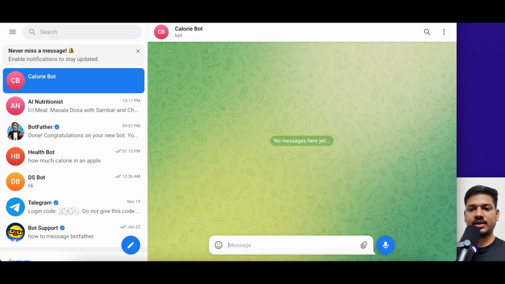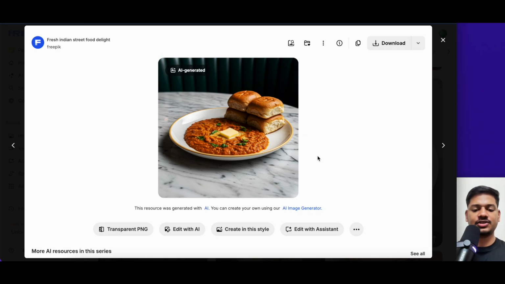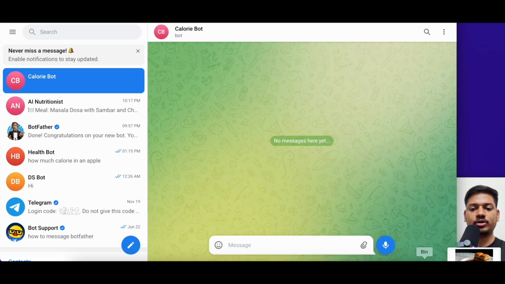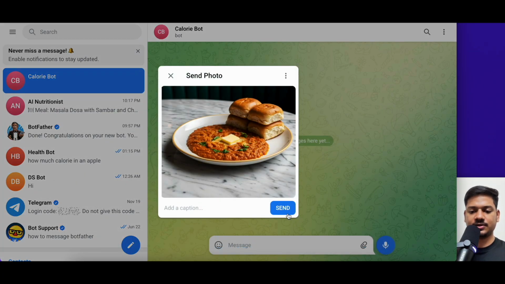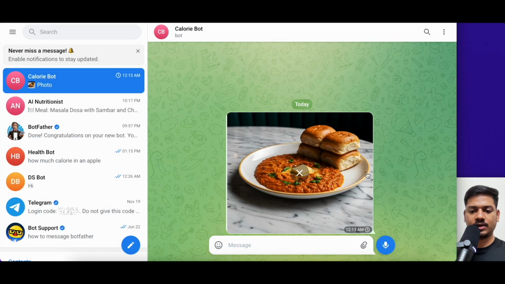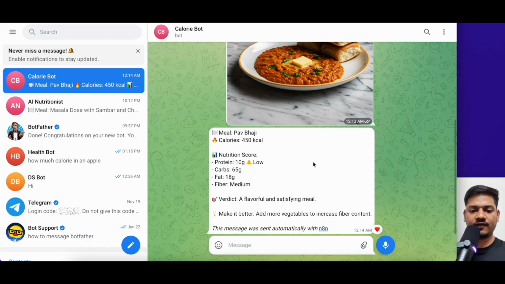For example, I've got this image here. I'll just take a screenshot of this image, come to Telegram, and paste this picture here. Now let me upload it and let us wait for a response. And yes, we can see we have got a response.